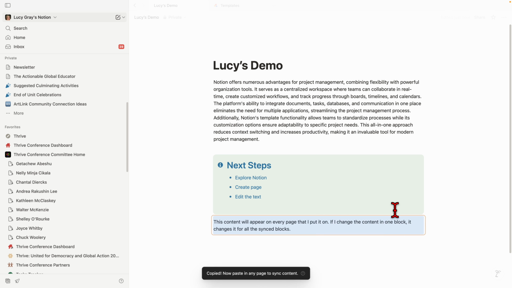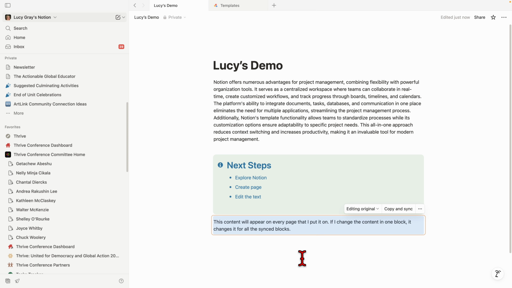So you copy this content and then you paste it on another page, and it will do the same thing. It will be synced with the other text box, if that makes sense. So that's kind of a cool feature that I like, so that you don't have to go to each individual page and make sure that you've edited something. If you have it in a synced block, you just edit it in one place and it changes it to all the synced blocks, if that makes sense.